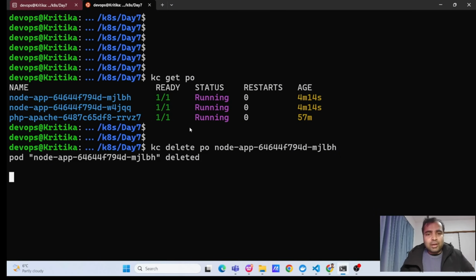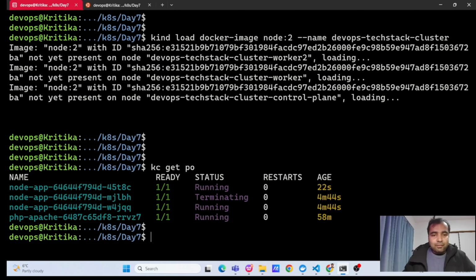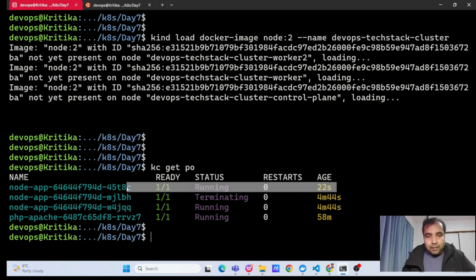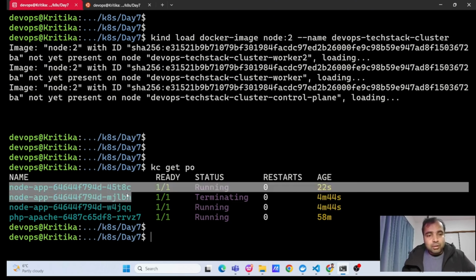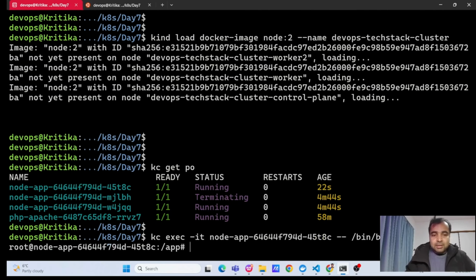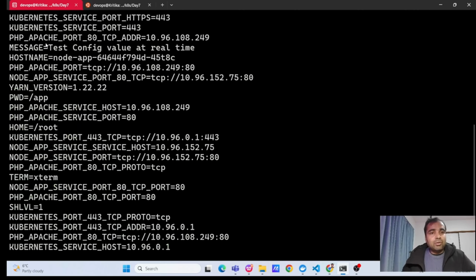It's taking a few seconds to delete. Meanwhile, let us check here with kc get pods. If you see, this pod is terminating and the new pod is already running for the last 1 minute. So if you go inside this pod now, kc exec -it this pod -- /bin/bash, and type env, let us see what happens. So: test config value at real time.